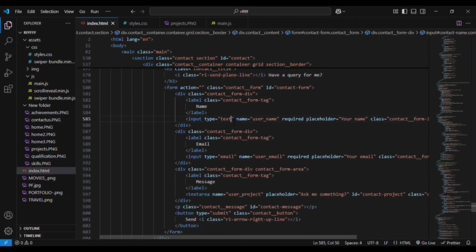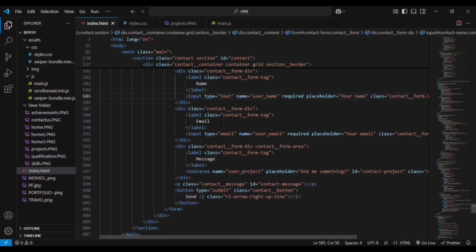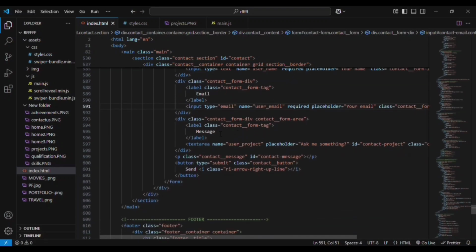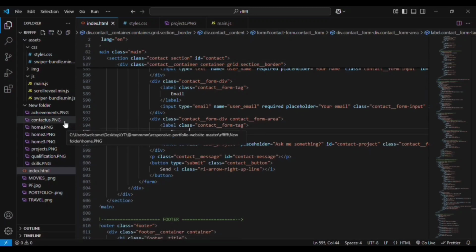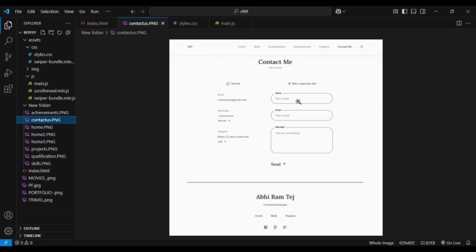In the same way, the same div is copied again for email, and I'm also mentioning type is equal to email. Then I have the label for message. For the message one, I'm using the text area, not input, because a text area can hold more information that your user can provide. A small point you can see here in the contact image: the text area is larger than the input areas. For name and email, it is small because we are using input. And for the message, the text area is large because we want the user to specify more information.